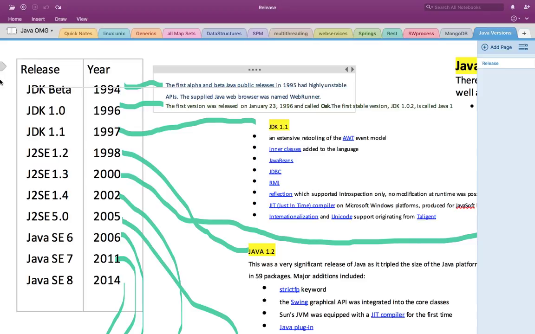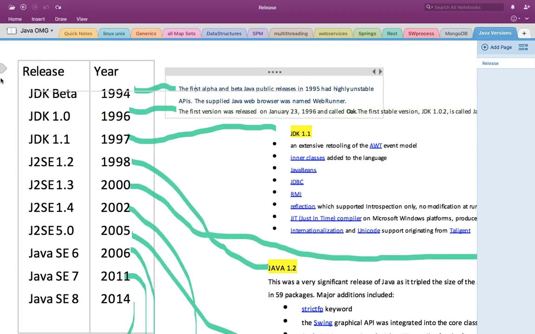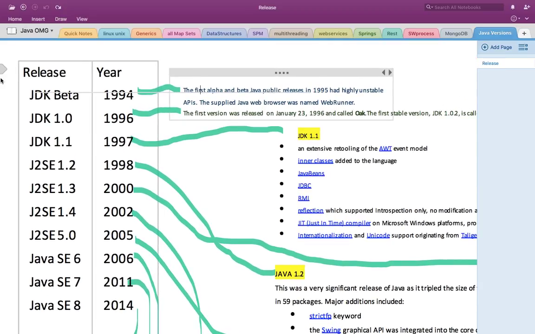So here I have prepared a document in OneNote which is quite beautiful. So let's get started. The first Java release was JDK Beta, which was released in 1994. Most of you watching this video might have been born around 1990 to 1995. So make a point that Java started in 1994.